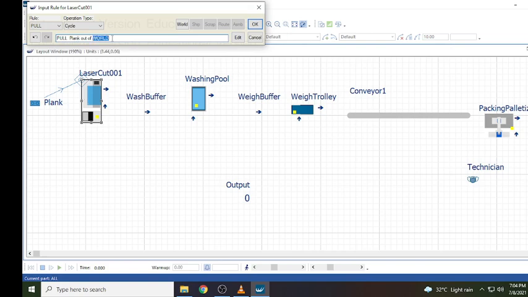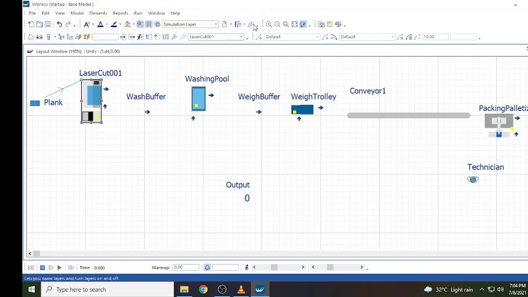What does this mean? This means that laser cut will pull the plank out of world. World is a term which is used in this Witness software, which means the part is coming from outside of this layout. It is the term used for outside the model, and the part is brought into the model from the world, from the outside. Okay. Next, again, you can see this arrow.